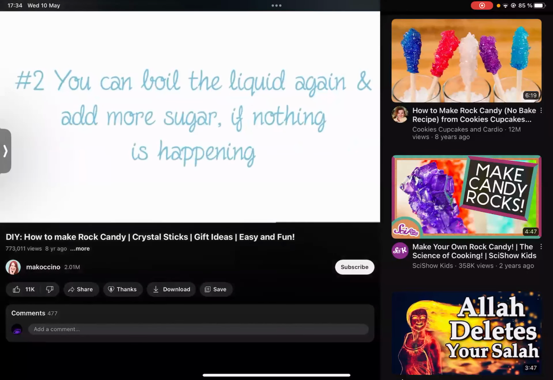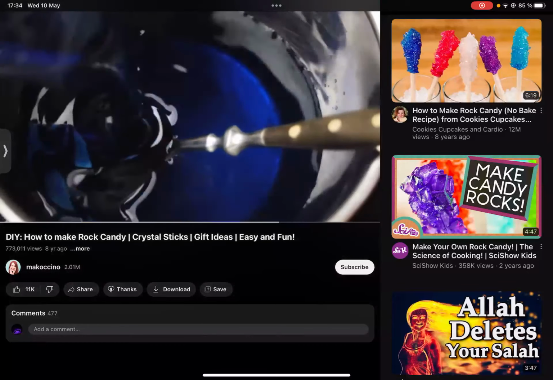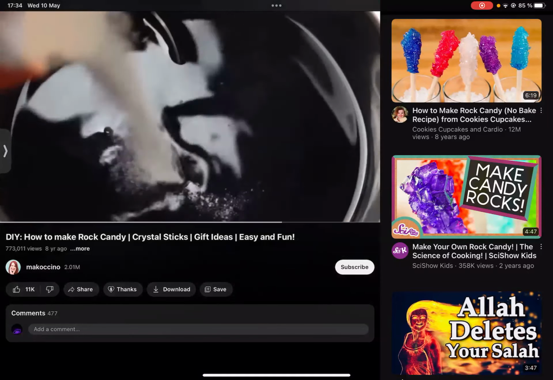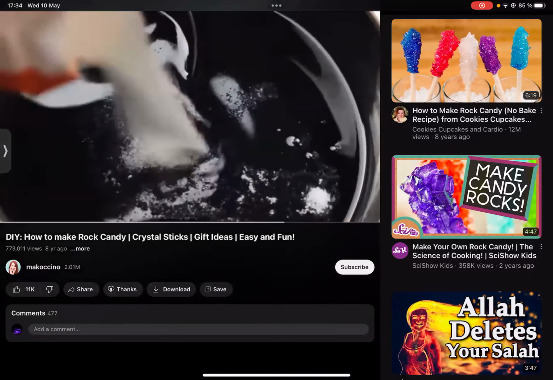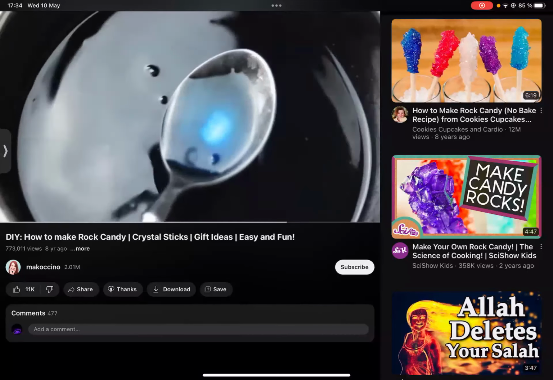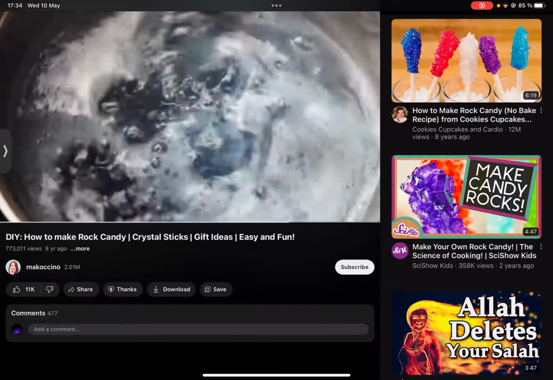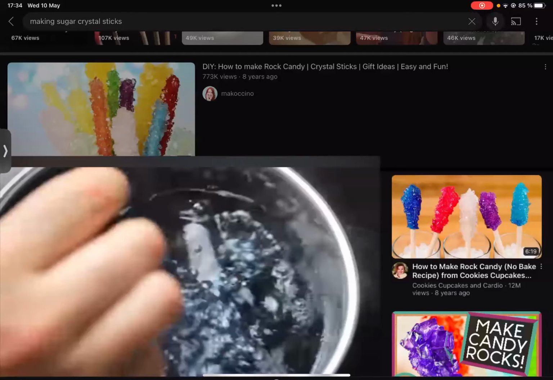If the project has failed and you want to try it again, you can actually boil the liquid and try it again. You can add more sugar if you didn't have enough, or add more water to avoid any leftover crystals. Okay, anyways, I hope you all understood how crystallization is done.